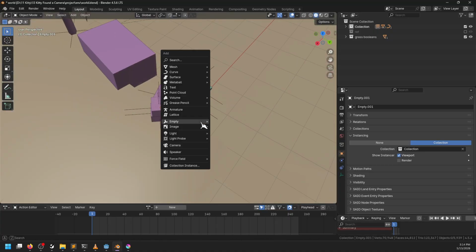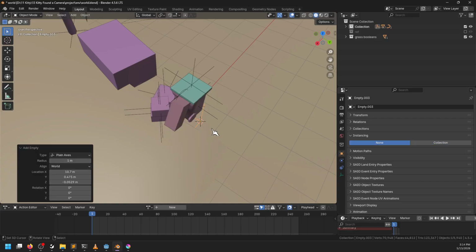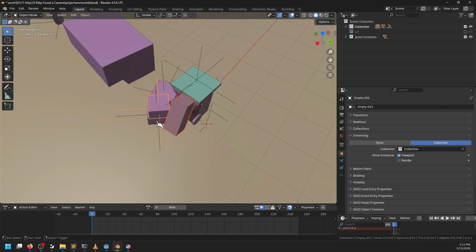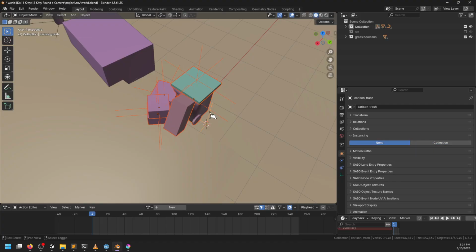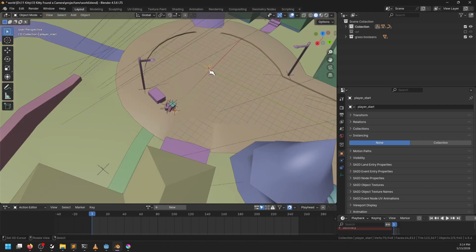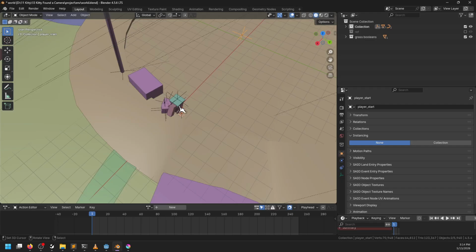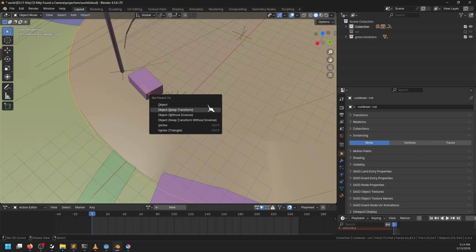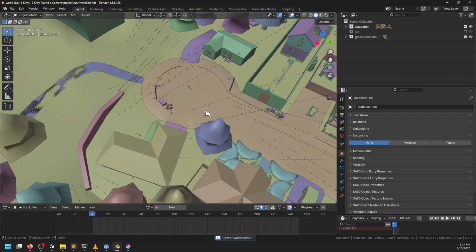Okay. And then I'm going to have plain axes. This is going to be like a Carlson trash. And we're just going to have these things all here attached to that. There we go. And then that's going to attach to that. No. This is going to attach to, I guess, the cul-de-sac itself. I'm fine with that.